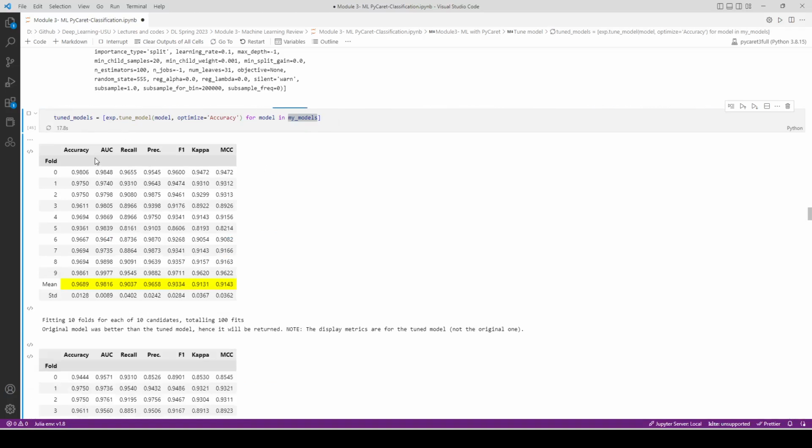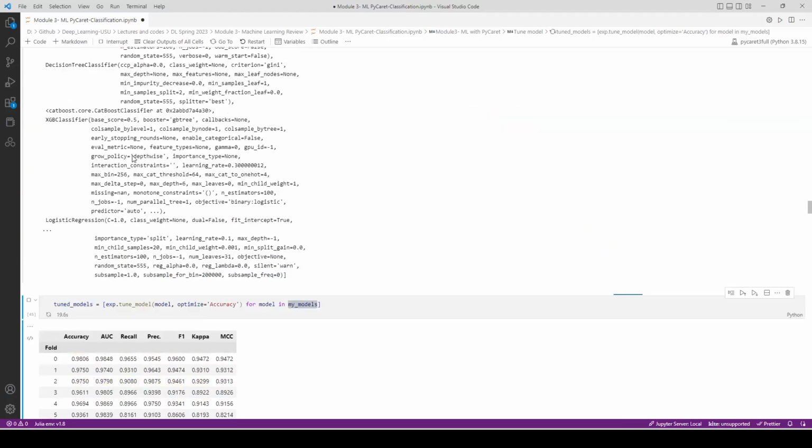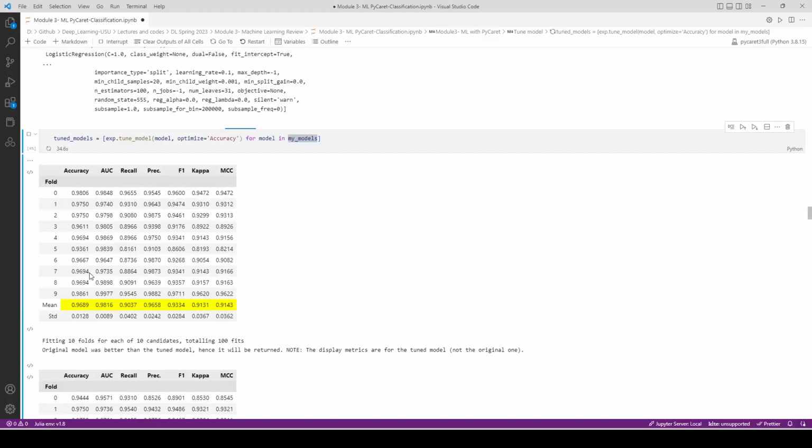So again, this is my first model. Remember, this is a list of the models. The first one is random forest, second one decision tree, third one Catboost, fourth one XGBoost, fifth one logistic regression, and sixth one was lightGBM. Okay, so this is our first one. The tuned version of the random forest has an accuracy of 96.89. Let's go back and actually see this one.